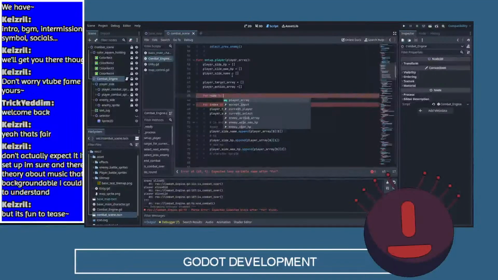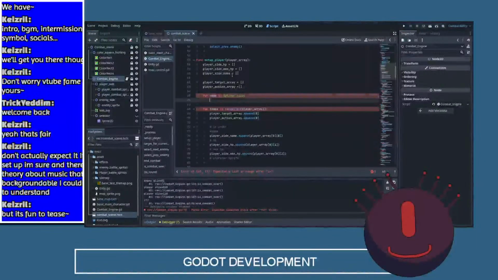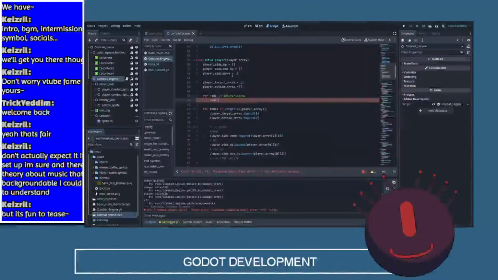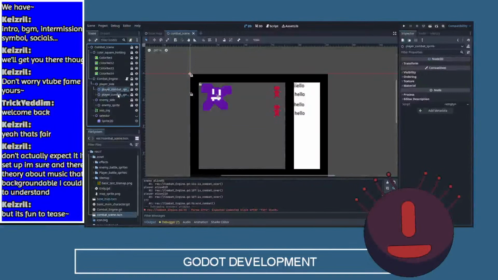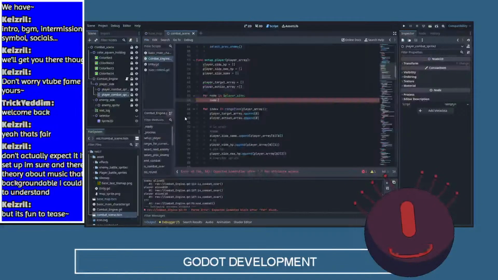Node in player side, node dot, this is just 1 and then 2. Well, let's take a look at the map. 1 and then 2. 1 and then 2. Yeah, and they're at 0 because you can't drag anything off of anything else. Why would you want to drag the thing you have selected in the hierarchy? You want to drag the thing at the bottom of the hierarchy.